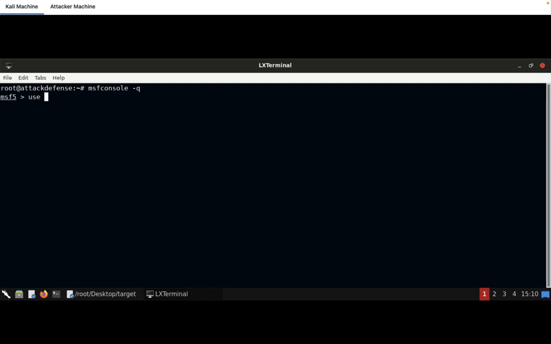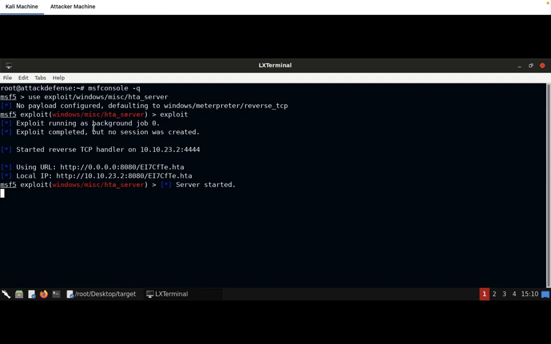So you need to type use exploit/windows/misc/hta_server. So we try to exploit, but we have not set anything else yet. So the exploit is running as a background job, the exploit is completed but no session was created. So this is the session.